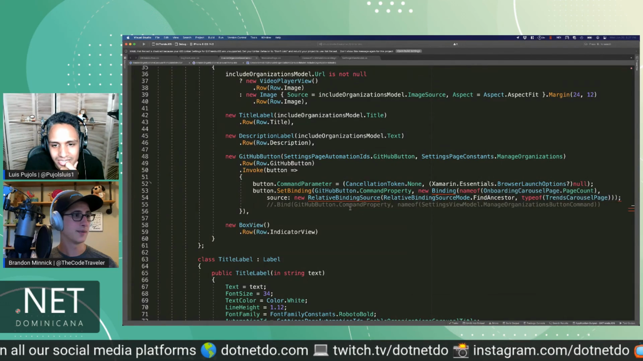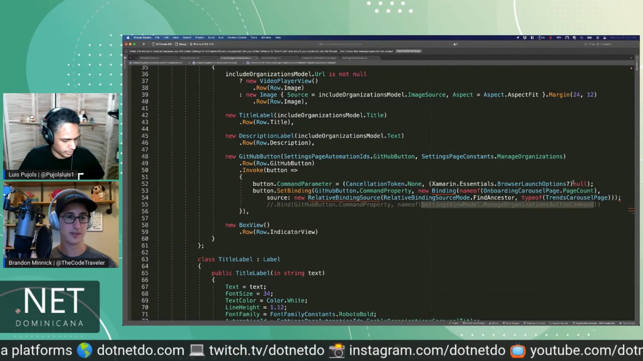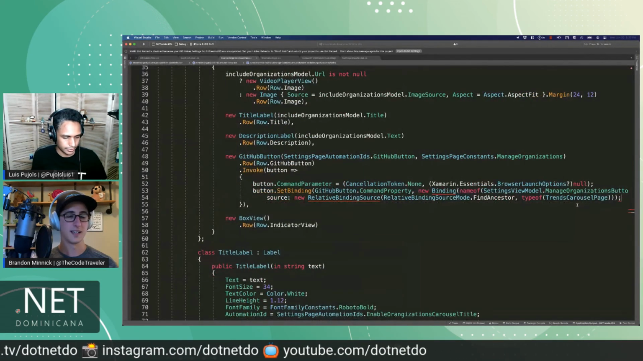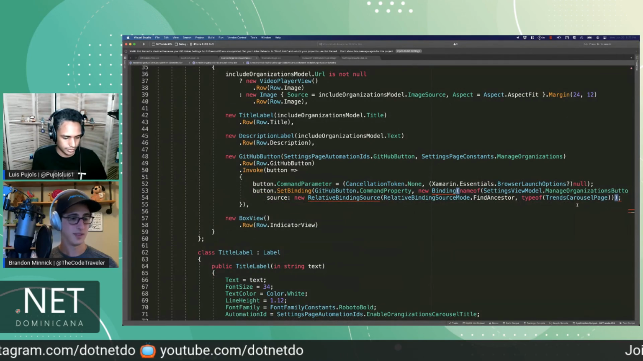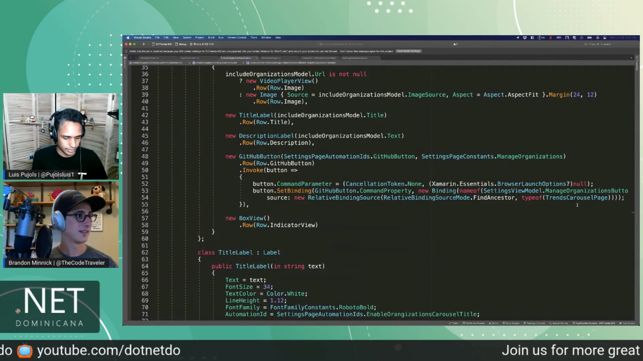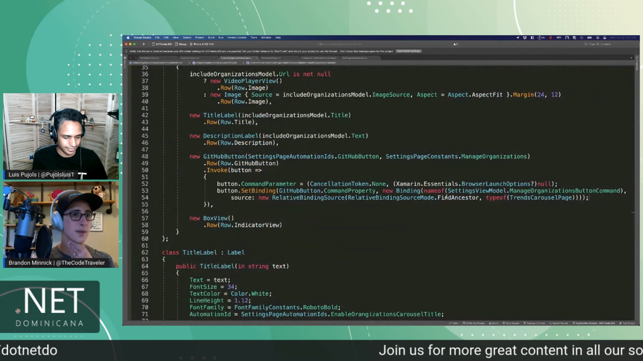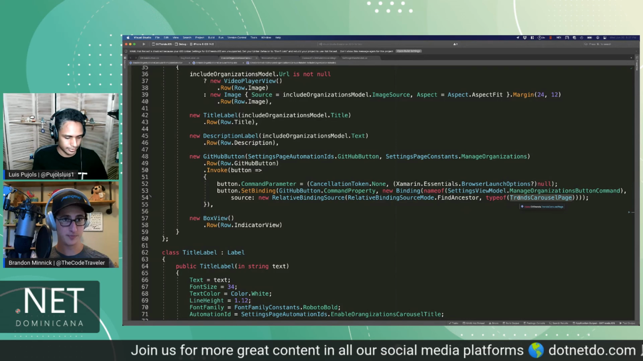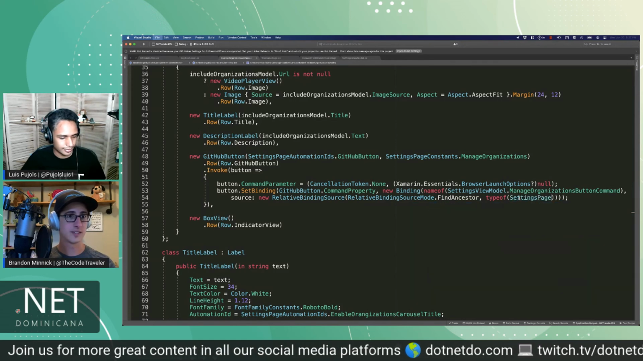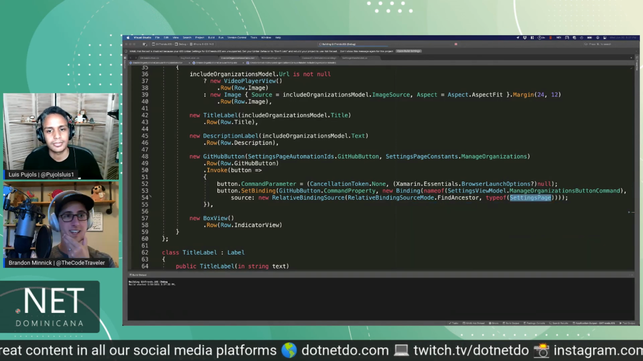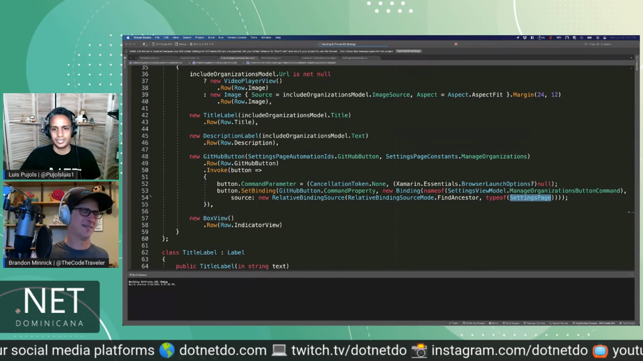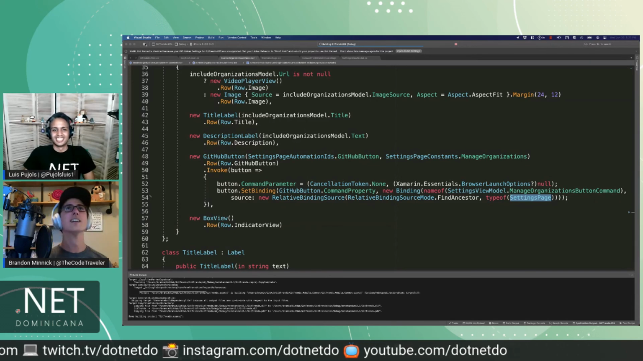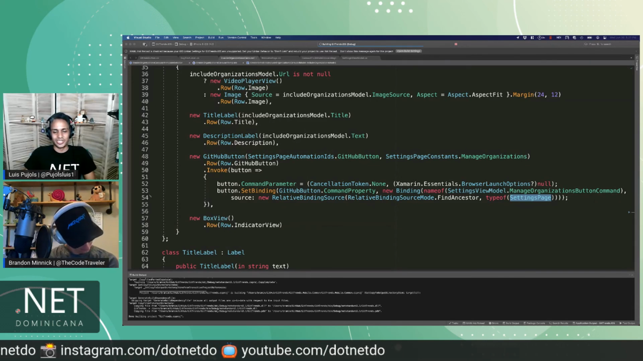Name of will be this. All right, so source, relative binding mode, find ancestor. And so this should be settings page. Let's see if that works. Okay. Oh, easy. Gosh. At least we had that code there, right? You remember?